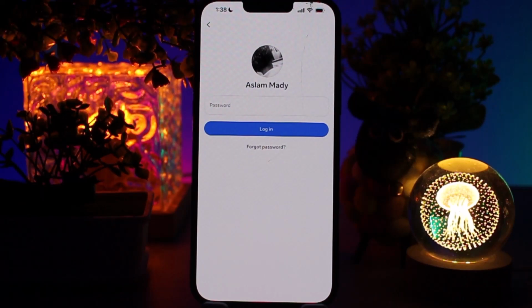After you regain access, protect your account by changing your password immediately, turning on two-factor authentication, checking your recent logins, and removing any unknown devices.